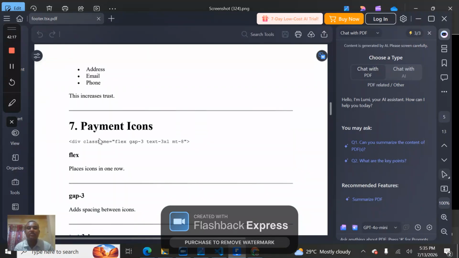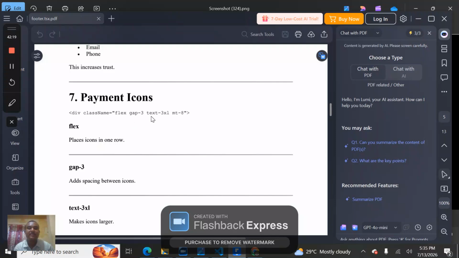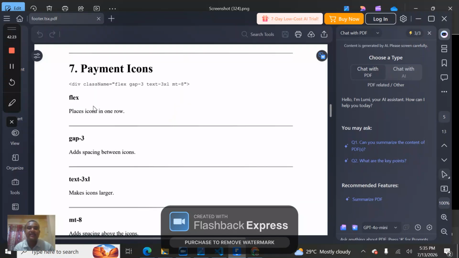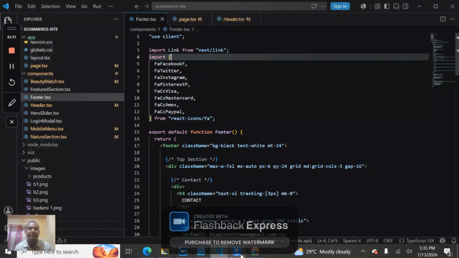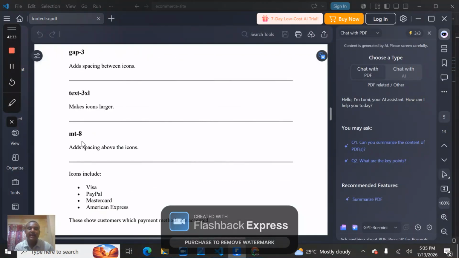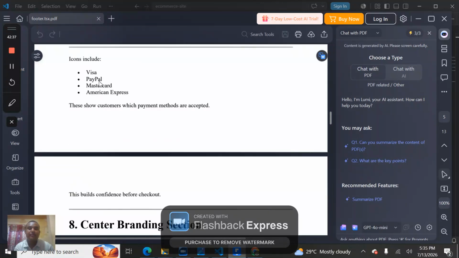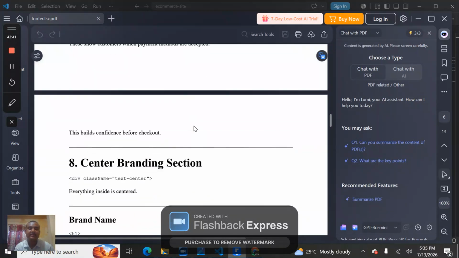So payment icons, div classes will be flex, gap will be 3, and text will be 3XL. Okay guys, flex means place the icons in one row, from left side to right side, in a line. MT-8 adds spacing above the icons. Visa, PayPal, Mastercard, American Express, these show customers which payment methods are accepted.